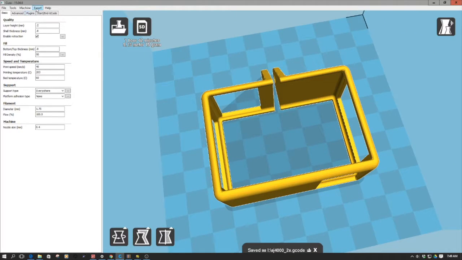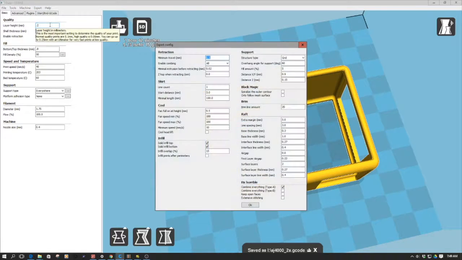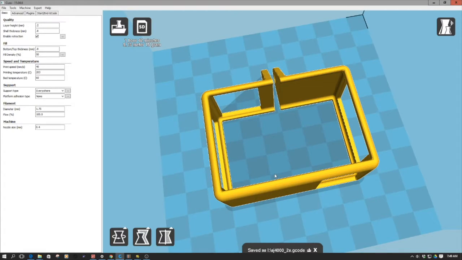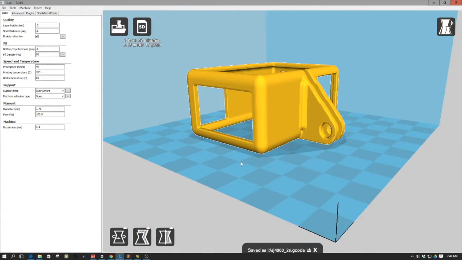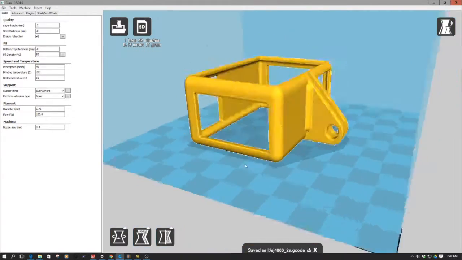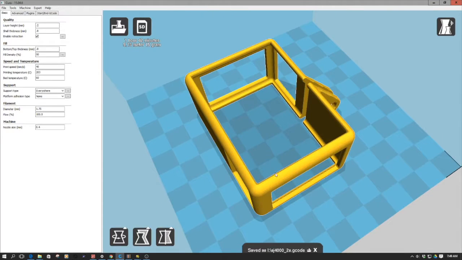Now, one of the things that I did do is I did go into Expert, and I've set fill amount for the supports to be 5%. Don't really need a lot, because again, this is a pretty lightweight frame that we're building here. So I want to be able to have it pull off easy without it breaking the small frame segments that you see through here, which could be a problem.